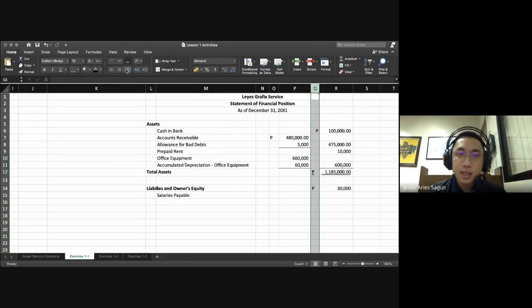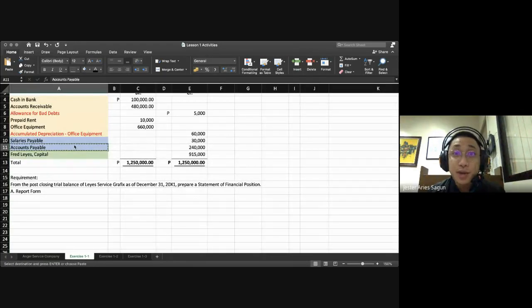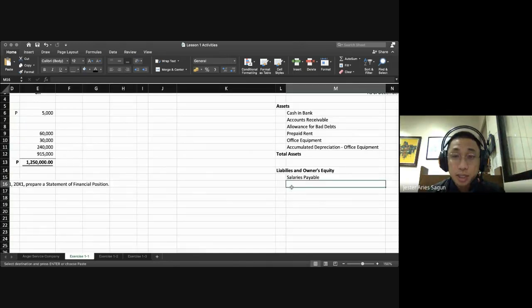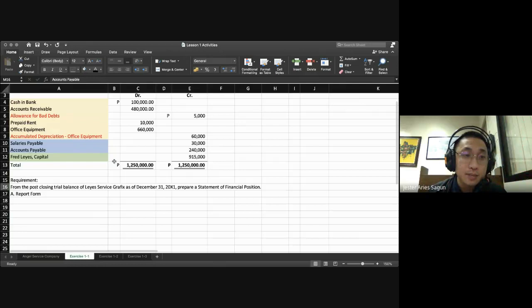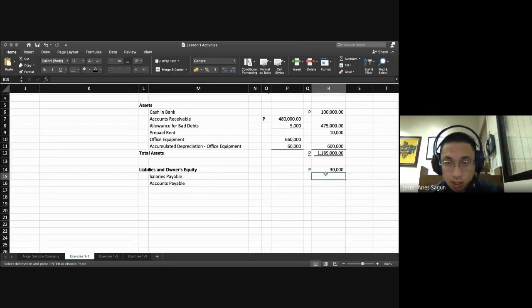Would like to align them to the right. Just highlight the whole row. Afterwards, we have accounts payable. So after accounts payable, put it here. Then remove the color bucket. And then its amount is 240,000 pesos. Just copy it as well.